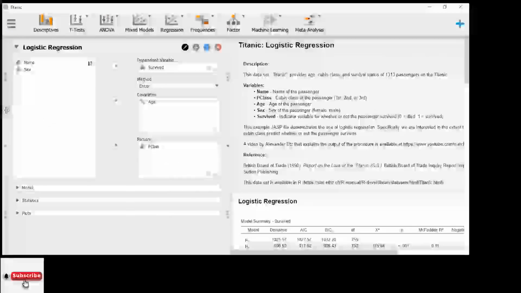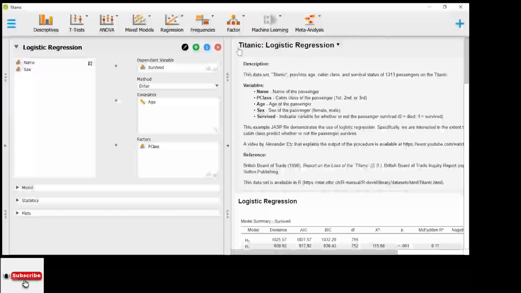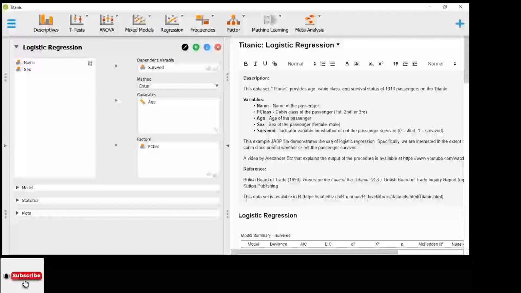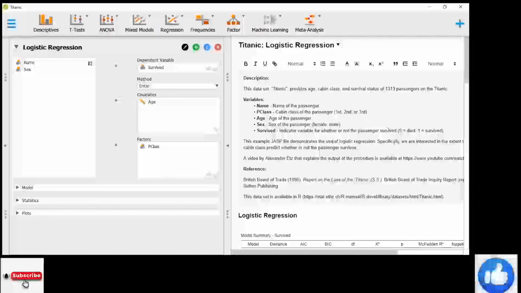Now let's see a brief description of that data. This is Titanic, Logistic Regression. The description: this data set Titanic provides age, cabin class, and survivor status of 1,313 passengers on the Titanic. And the variables, as we have explored, are these.